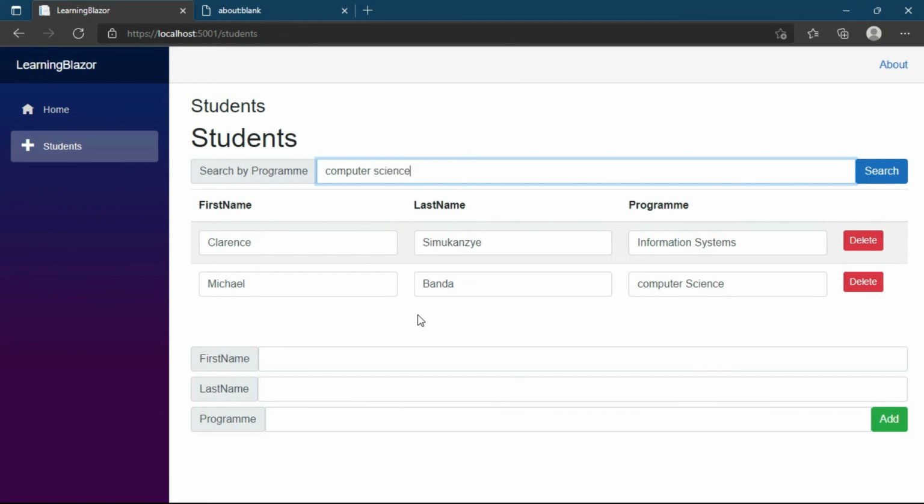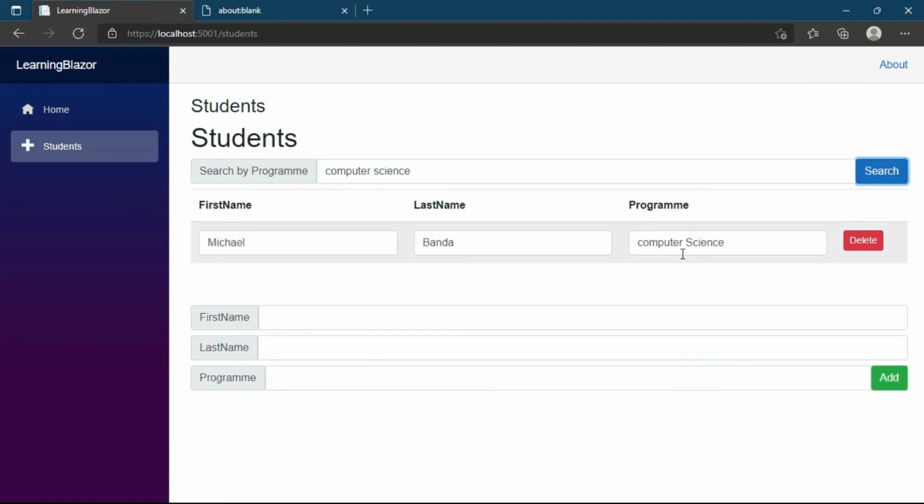All right, and I'm just going to say search. Okay, and only the student doing computer science is here. Okay, so I think everything is okay. Now here's the thing.